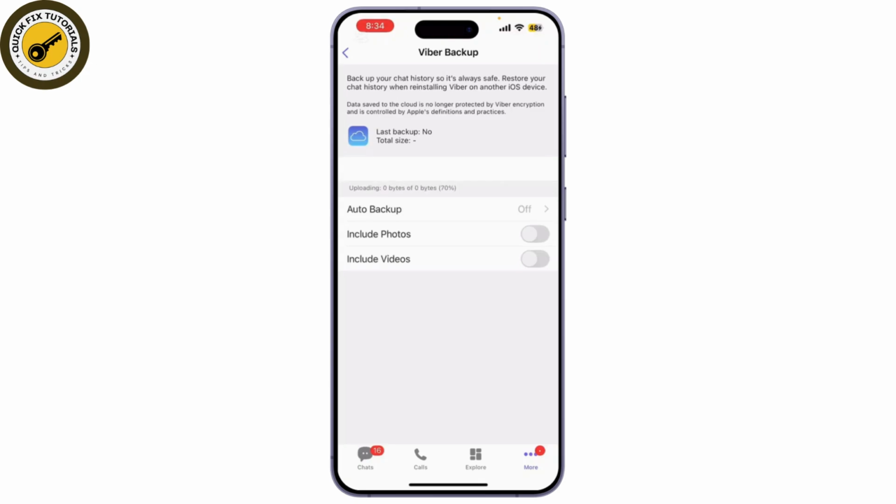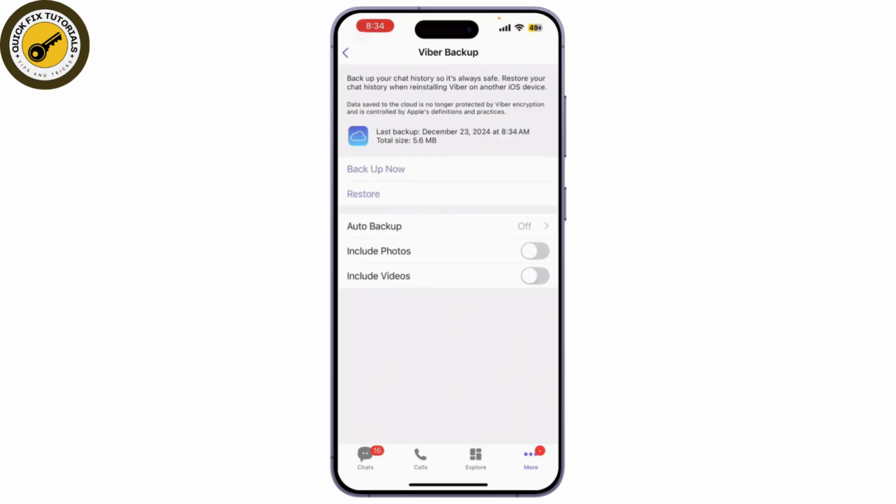This will start the backup of your messages, photos and other media. The time it takes depends on how much data you have. You'll see a progress bar while it's backing up. As you can see, it's 70% now. Now once the backup is complete, you'll see the last backup date and time to confirm everything is safely stored. And that's how you backup your Viber messages.